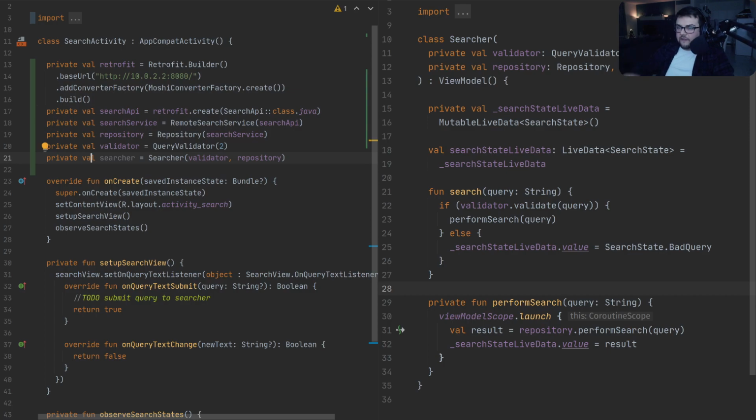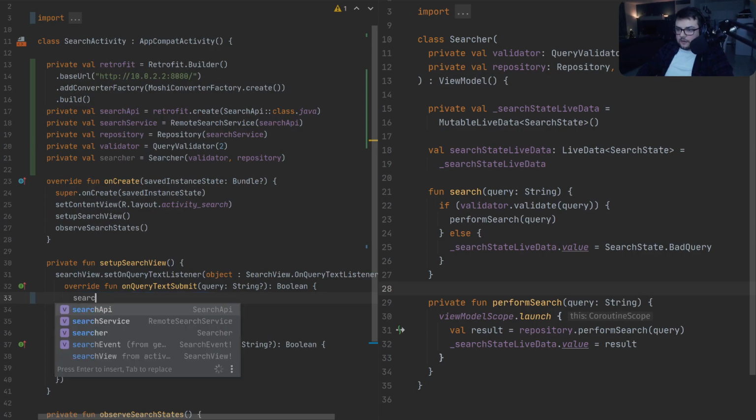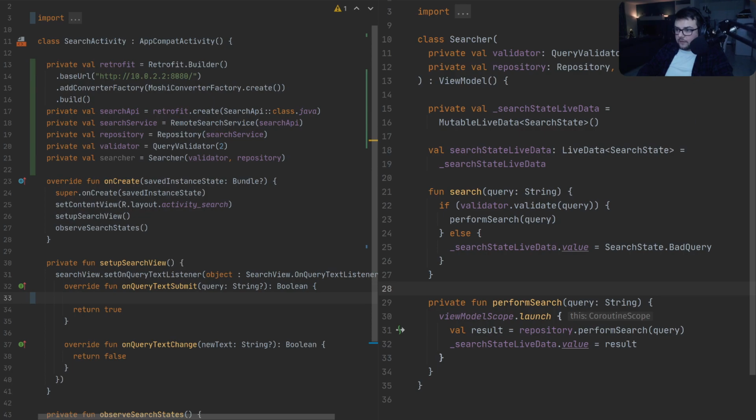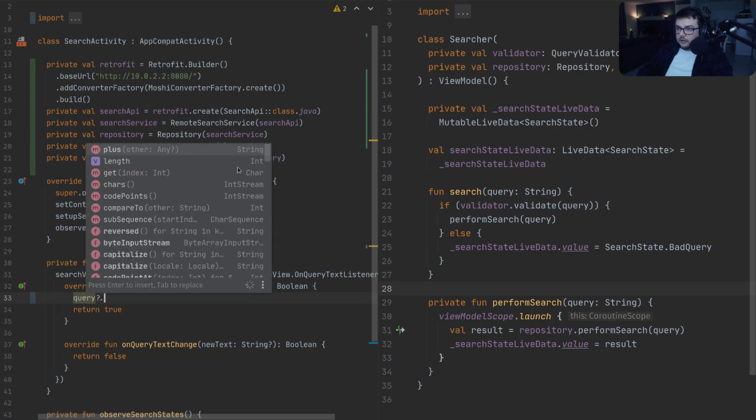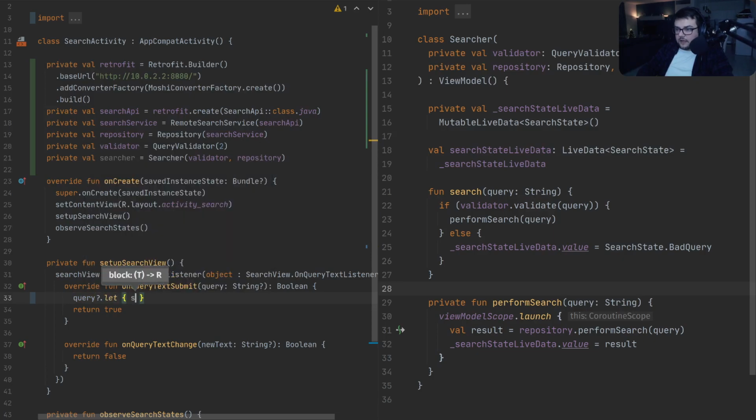So basically I have everything now. I have the searcher constructed. And what I have to do here is call the searcher. Well, first I have to check if the query is not null. And if it's not null, I can ask the searcher to do the search, passing the query.